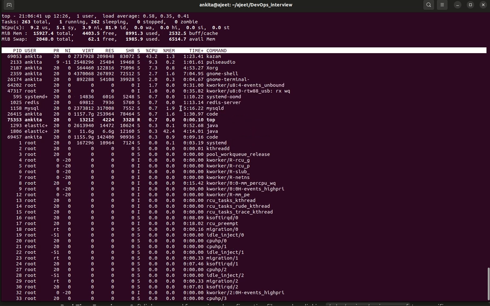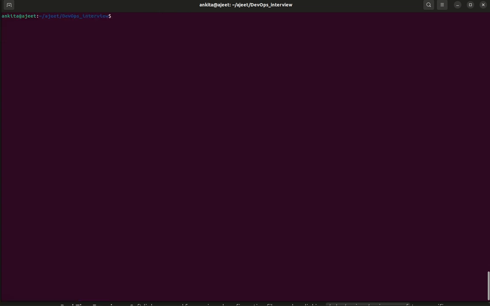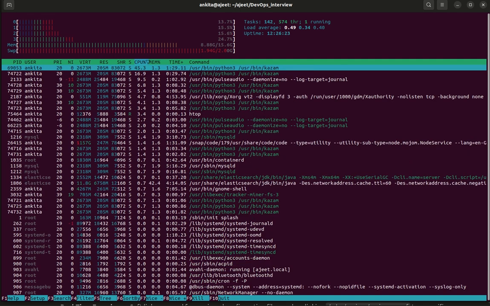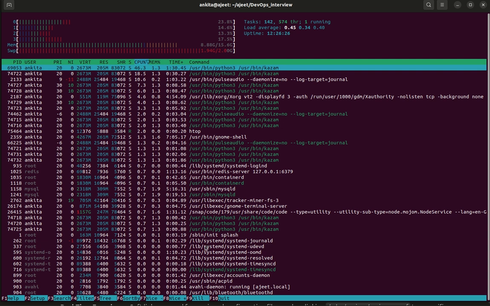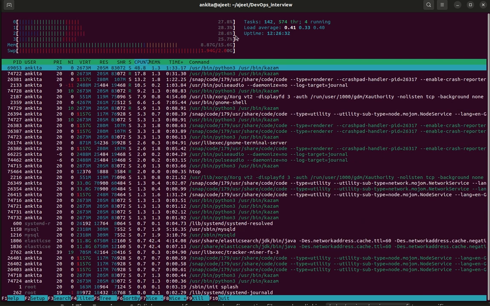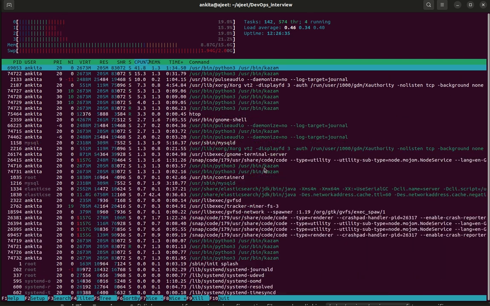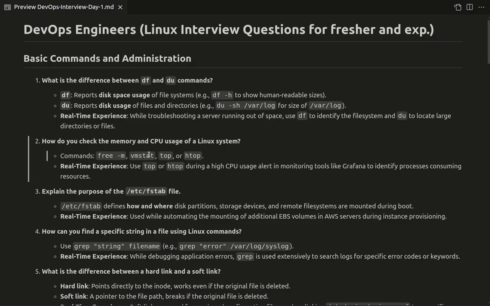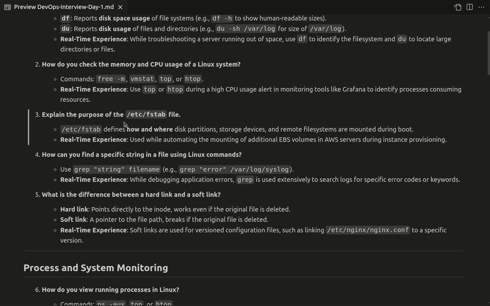We have one more command, that command is the htop command. If you don't have it installed, you have to install it in your operating system. Then you can check it in a very fancy dashboard, like how much memory it is utilizing, how many cores you have, and what the percentage usage of each CPU core is. Okay, so top, htop, free -m, and vmstat, these are the commands we use very frequently in the real world.